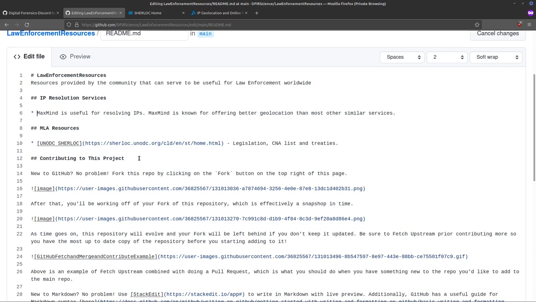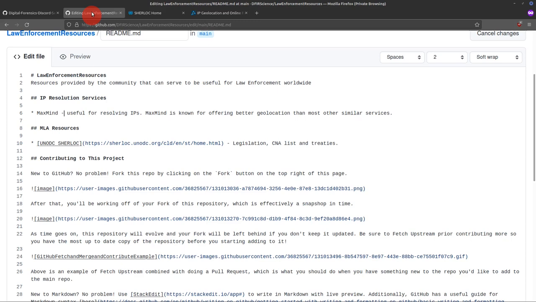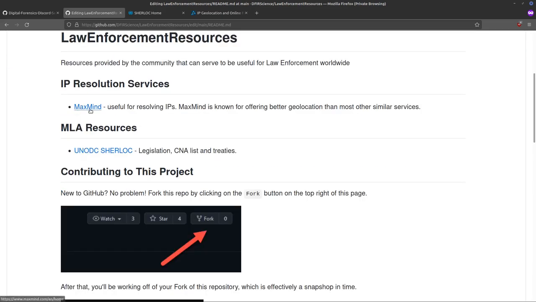Okay, so I'm going to create a bullet point. We have MaxMind, and then I'm going to do the dash again just to keep it consistent. And then I need a link for MaxMind, and I've already looked it up because they didn't add the link. So then we have square bracket, curved bracket, URL, curved bracket. Okay, now I can just take a quick look at the preview again, and we have MaxMind with our description, and that looks a lot better.